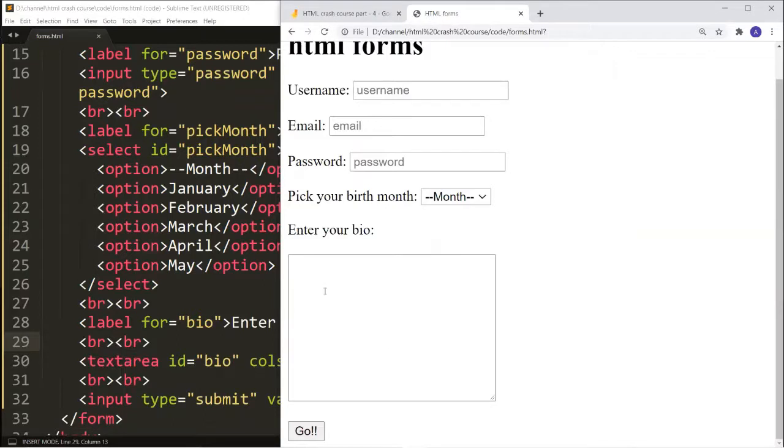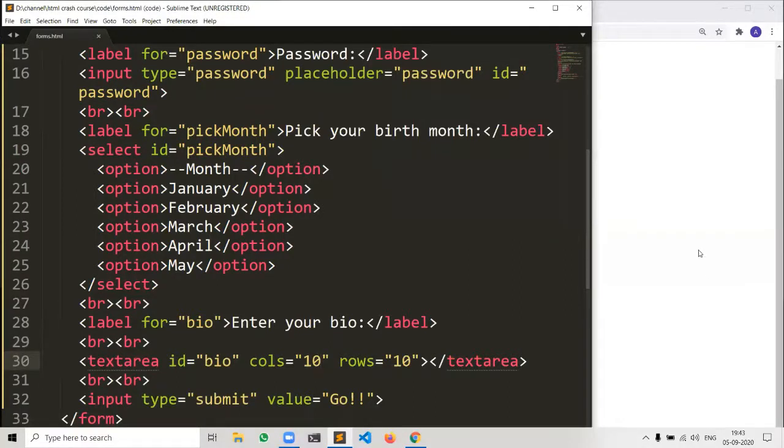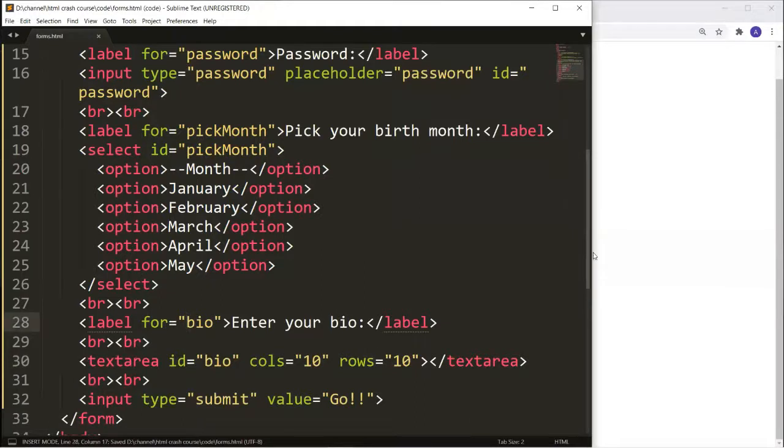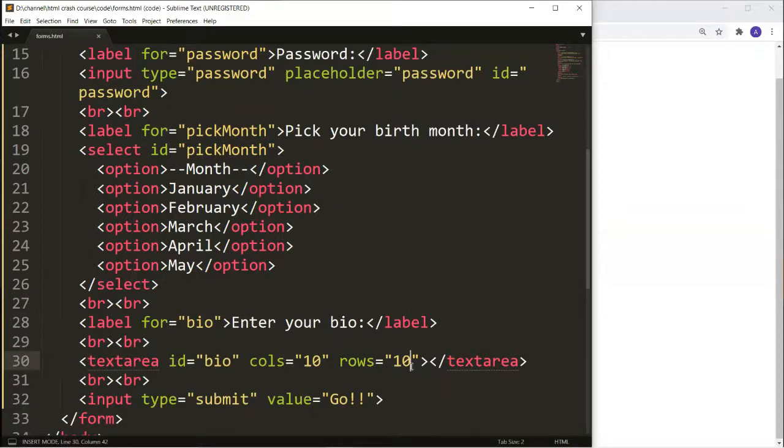Okay then, so this creates a bigger input. When we are typing some essay or some feedback, we need to get some big input space. This is not enough. This is for just one liner or one word like our username or an email or password. But when we are typing some feedback, we need this big thing. So we can specify the rows and cols. If I reduce this to 10, I get something like a box. If I refresh, we can see a box. So this is fine.